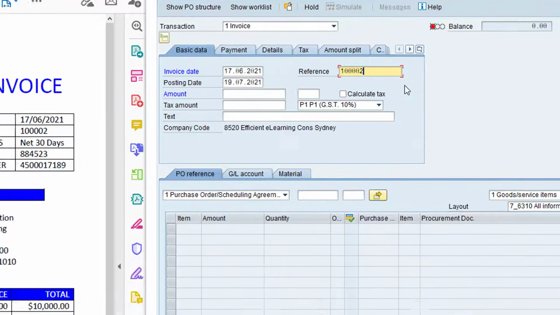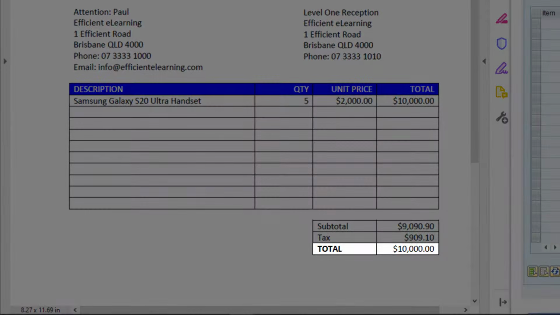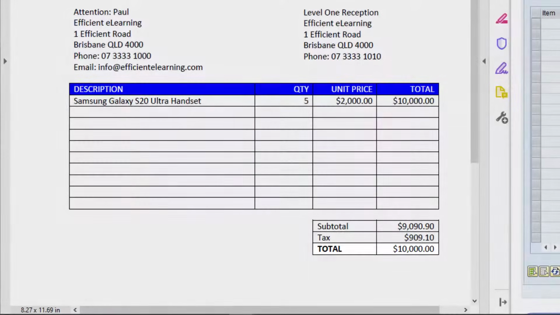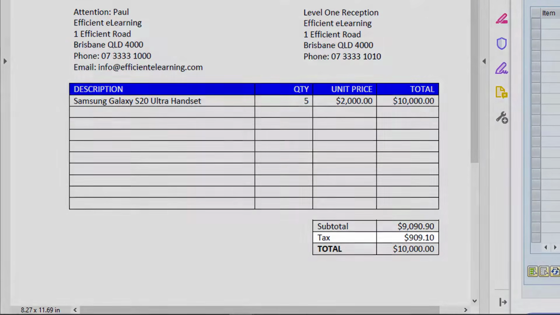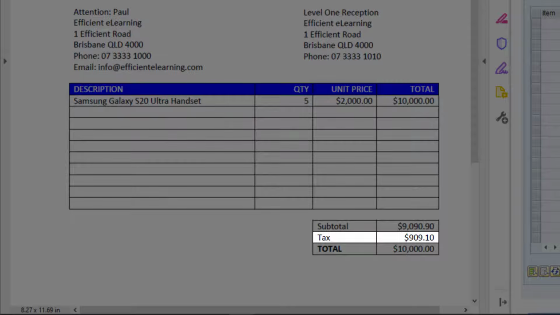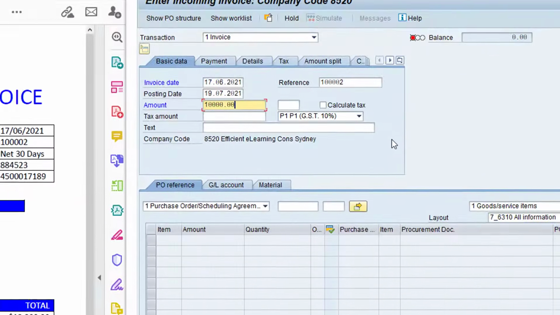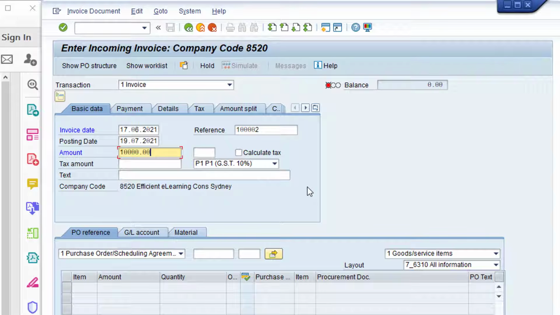The amount field represents the gross amount of the invoice, so the net amount plus tax. Click in the amount field and type in the total value from the invoice. The tax amount field is the total tax value for the invoice. Click in the tax amount field and type in the value from the invoice.